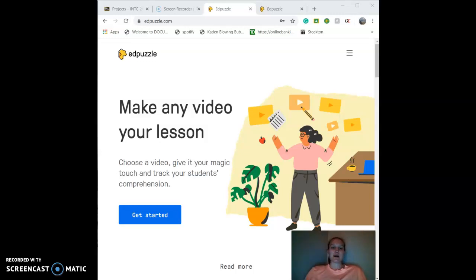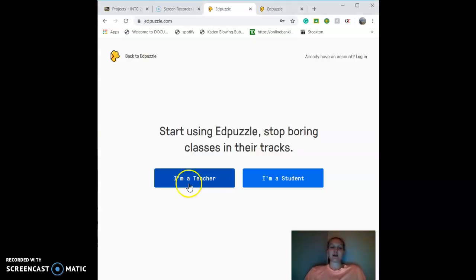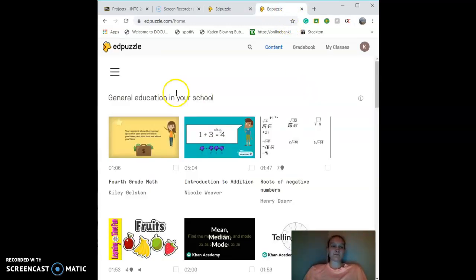So, welcome to EdPuzzle's website. When you first type in edpuzzle.com, this is the website that it'll take you to. If it's your first time here, you would just click Getting Started, and you would click I'm a teacher, and just type in all your information. Your students will get to create their own account with their school email, so they would just click I'm a student. I already have an account, so I'm going to go right over here.